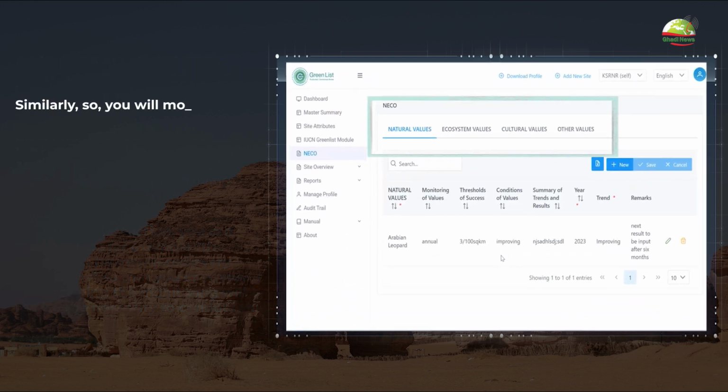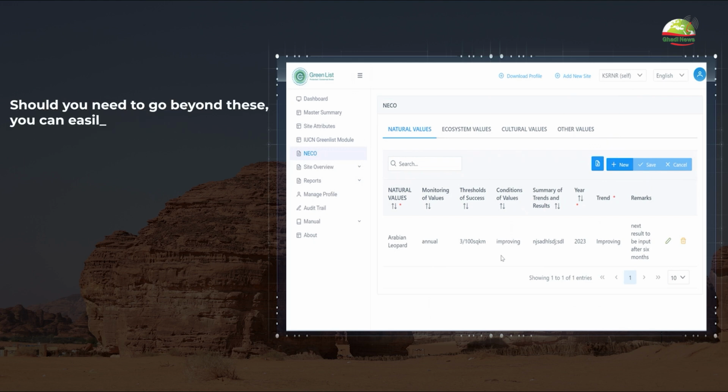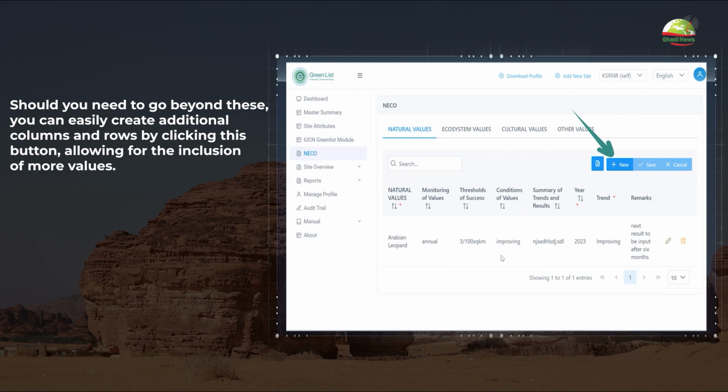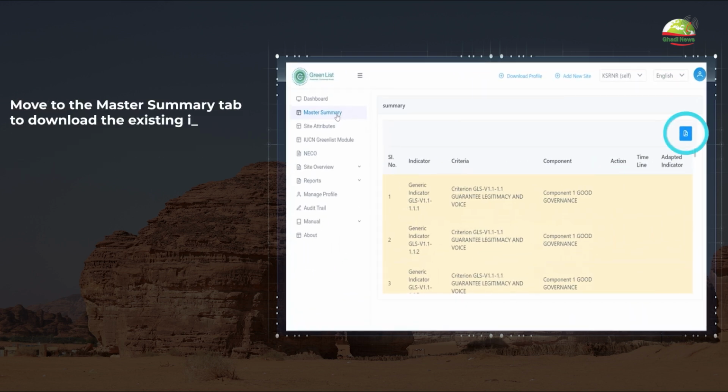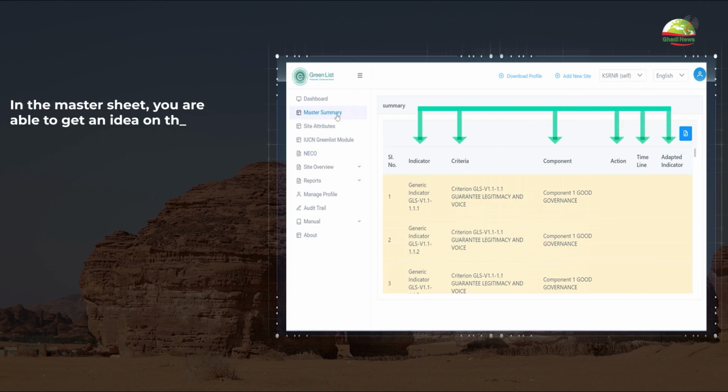Similarly, you will move to the other tabs, adding ecosystem and cultural values. Should you need to go beyond these, you can easily create additional columns and rows by clicking this button, allowing for the inclusion of more values. Move to the Master Summary tab to download the existing information by pressing the circled button. In the master sheet, you are able to get an idea of the action, the timeline, and adapted indicator.